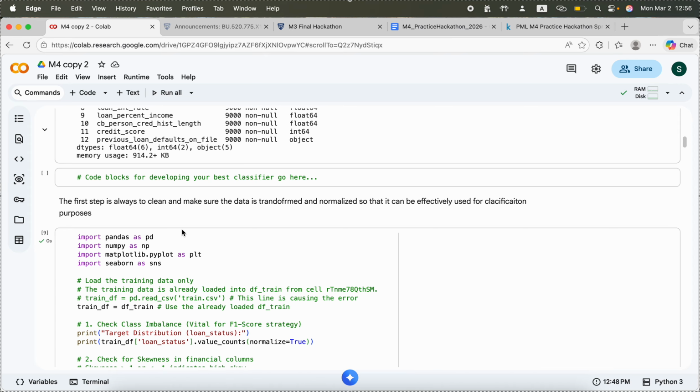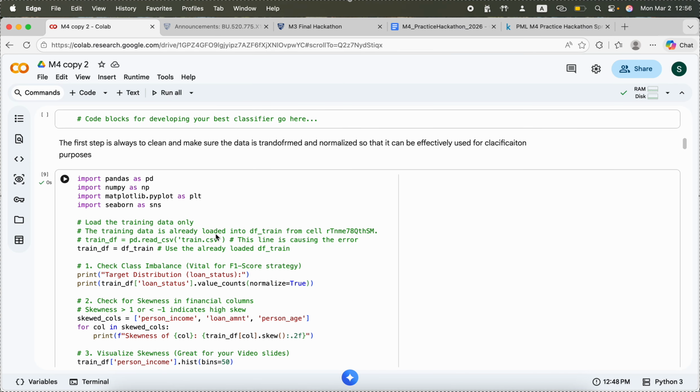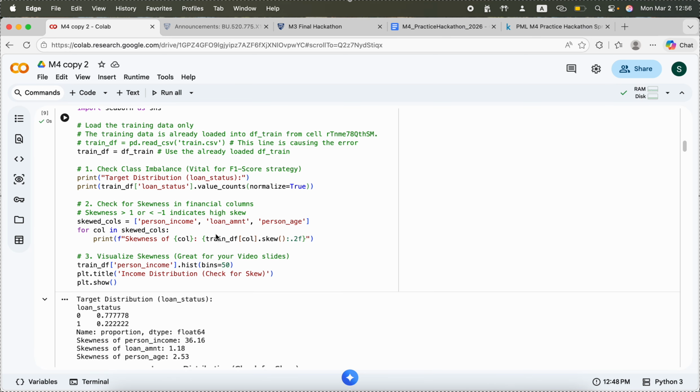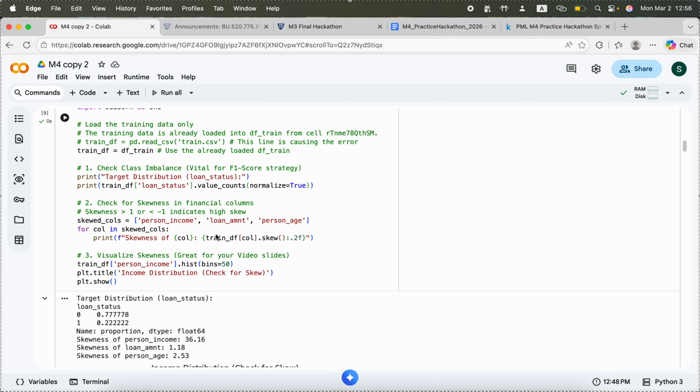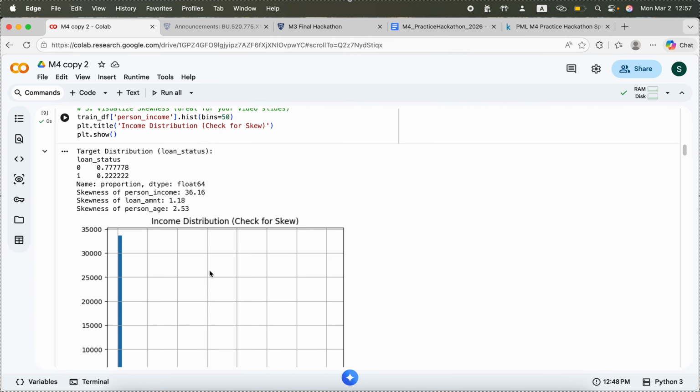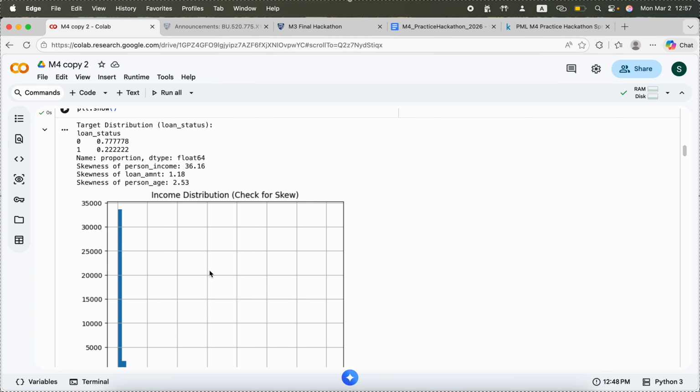And the first step is always to make sure that the data is clean, transformed, and normalized so it can be effectively used for classification purposes. So first, let's check for class imbalance or skewness. So this is vital for maximizing F1 scores because having a skewed dataset can cause the model to predict wrong. So there are definitely some classes that have skewed data.